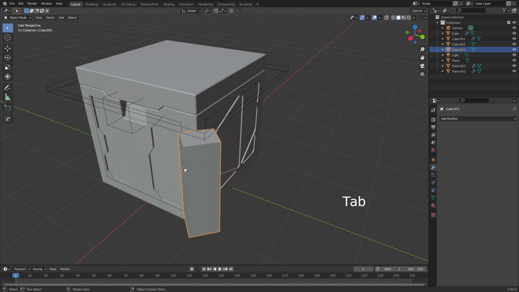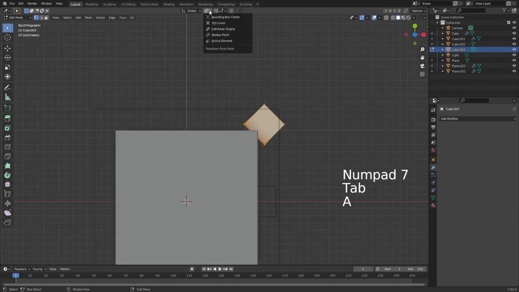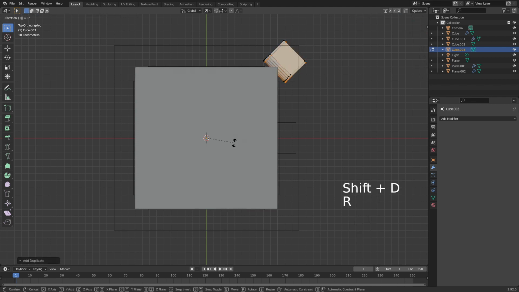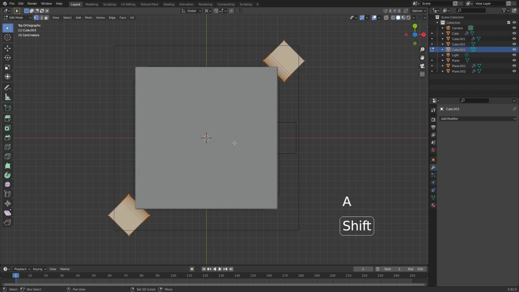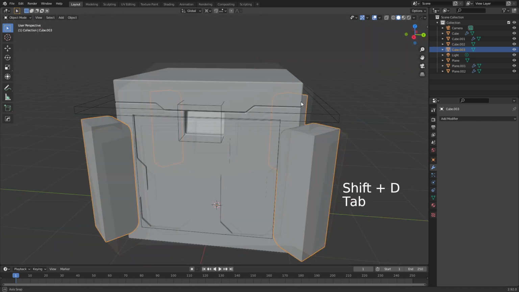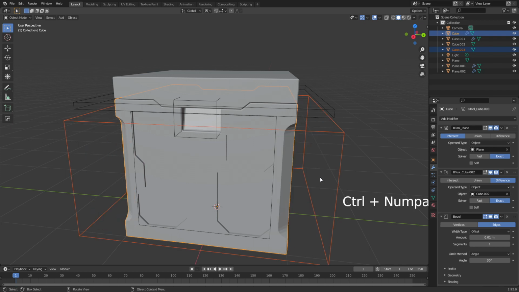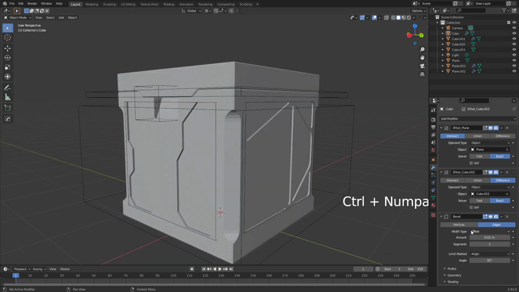And now if we come to the center, let's come up to the top here to the 3D cursor, Shift D, rotate 180, select all with A, Shift D, rotate 90. From here, let's shift left click our master, Control Numpad minus. There we go. So now we've got this cutout.